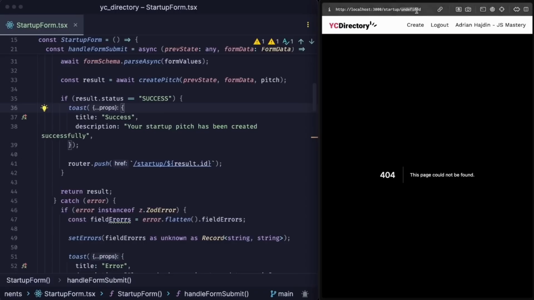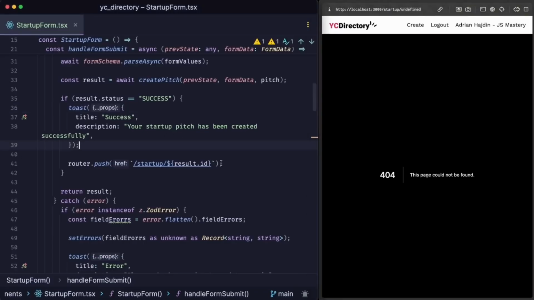Well, it's because the URL says undefined. That means that this result ID was also undefined. So why is that? Oh, the result has an underscore ID and not an ID. So this little fix should actually make it work.